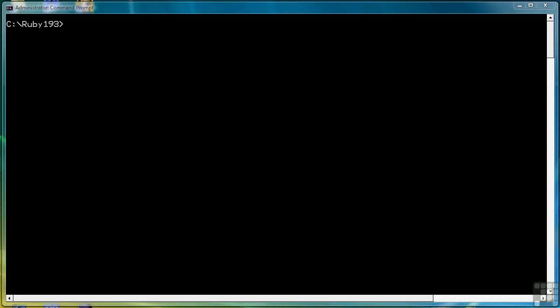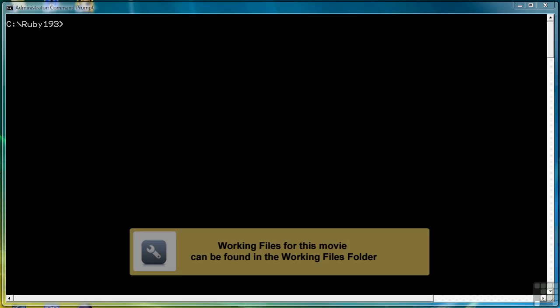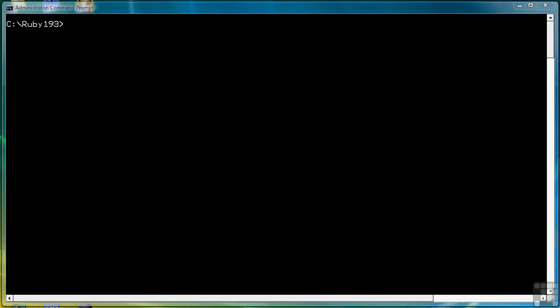In this chapter, we're going to be looking at performing I/O or input-output with Ruby, primarily working with files and doing some network programming. So we're going to start out on this first lesson looking at how to read data from a file. There's really two basic ways to do it.